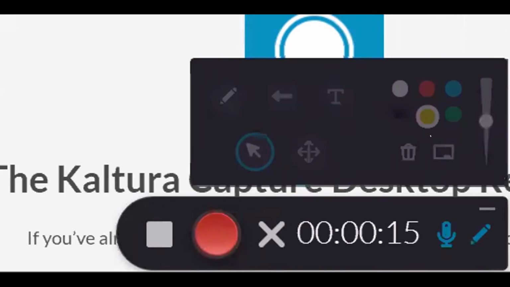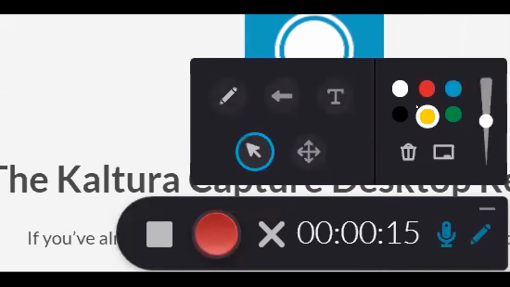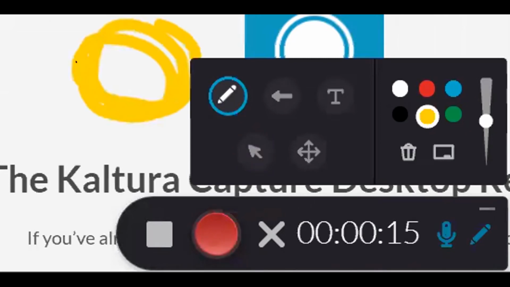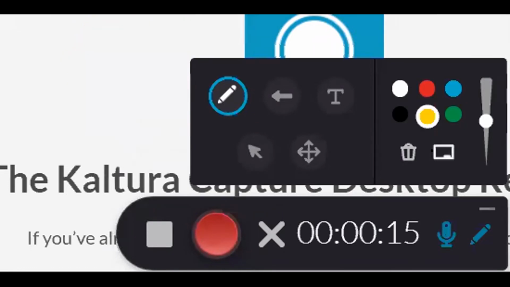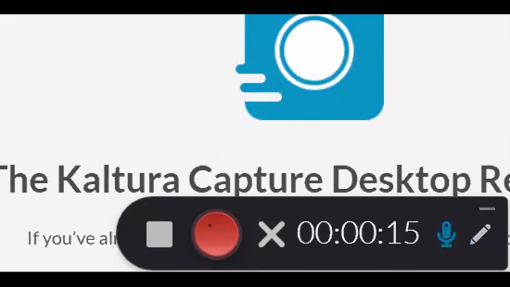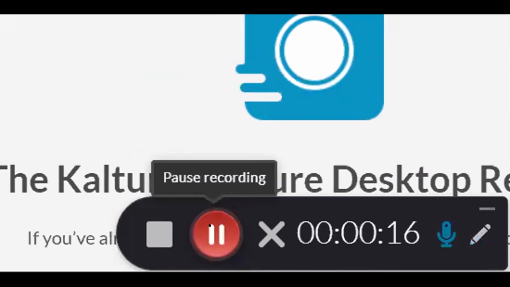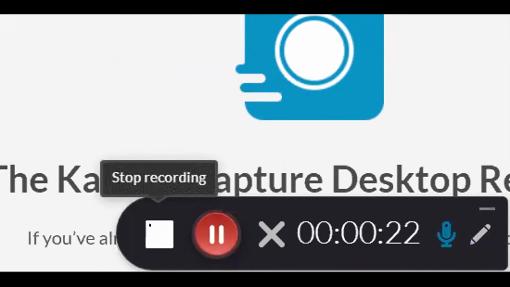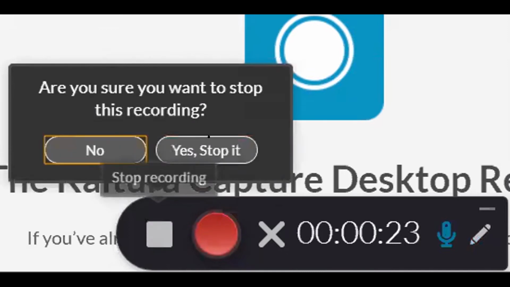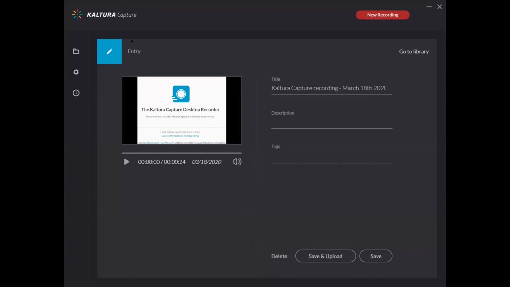You can use the pen tool, yellow's fine, and write on your screen so you can emphasize important information. Delete that. Resume your recording. Or if you have finished with your recording entirely, you're just going to click Stop Recording. Yes, stop it. Then you'll be brought to this screen.